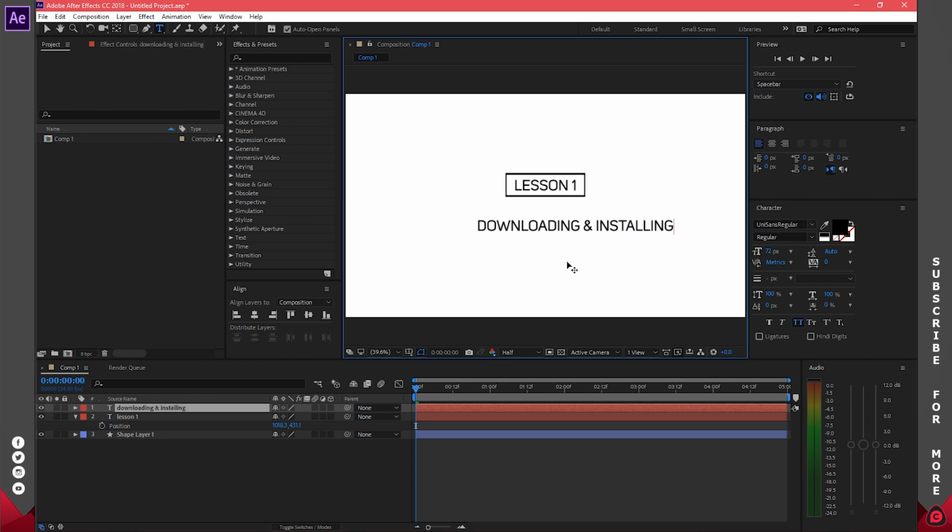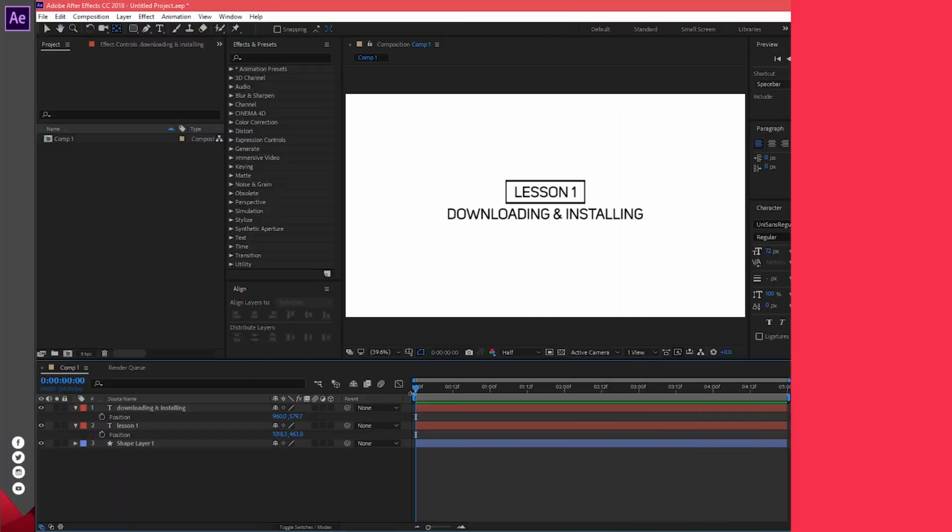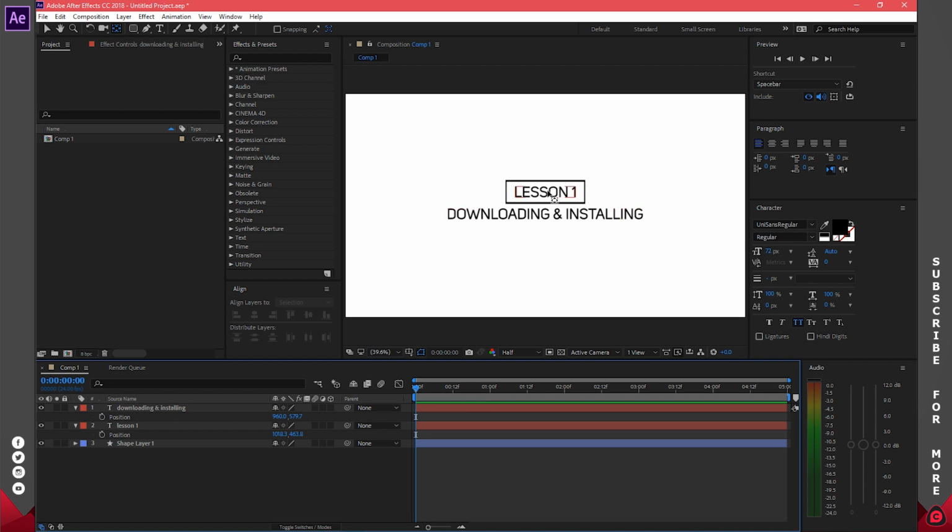I think this is just about right. So I'll align this also. Control double click on the pan anchor point tool. So let's start animating this. So I want this text, which is lesson 1, to come from the top and land over here.